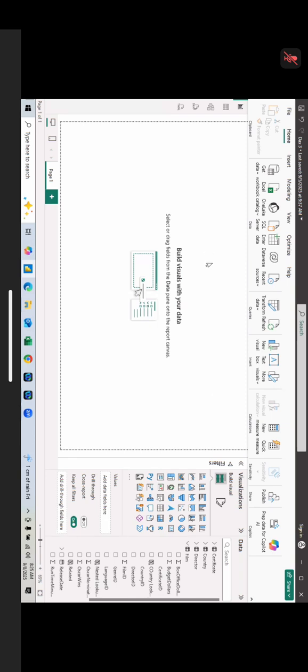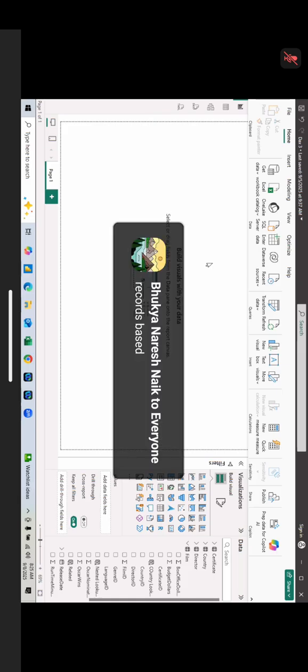Next thing, there are two contexts we can say. One is row context, one is filter context. First, we'll talk about row context. What do you understand by row context? It gives each value to the row. All the calculated columns that we have created come under row context. Why?